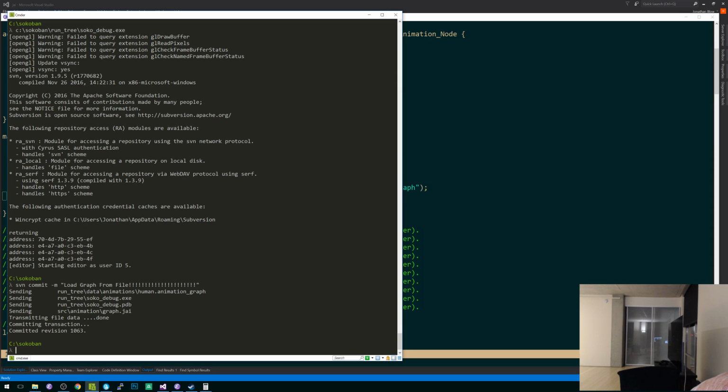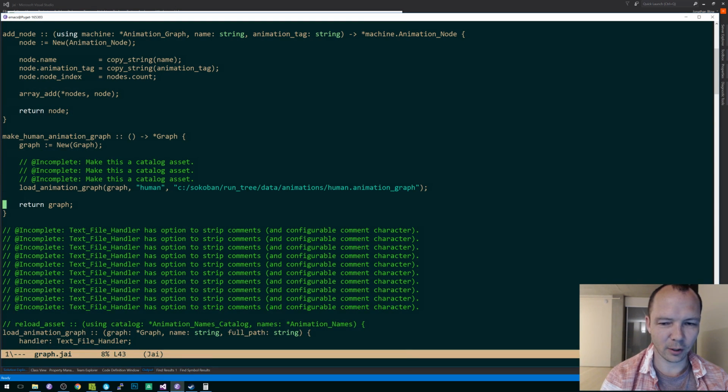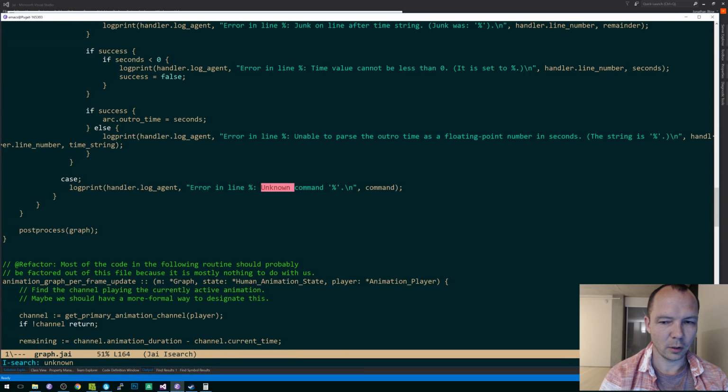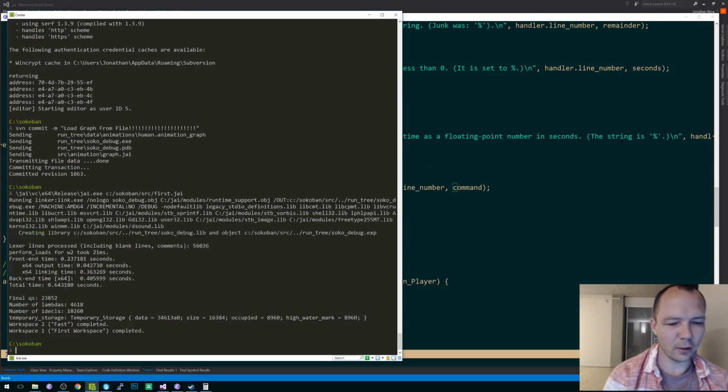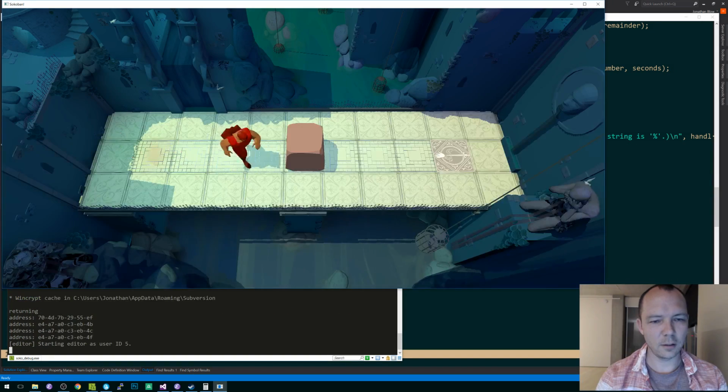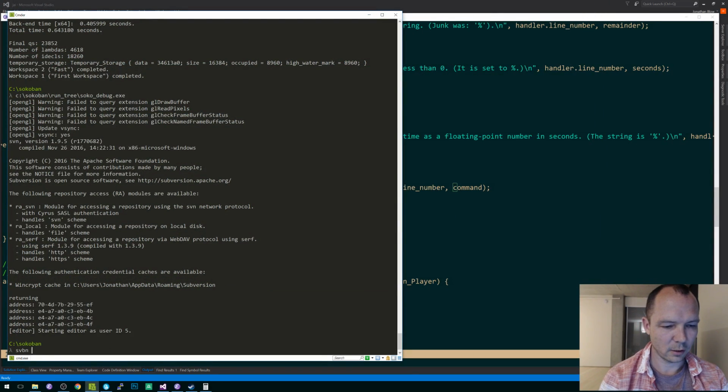The log print for unknown command is missing an argument. Man, I do that so often. Let's see what you're talking about. Unknown command. Yes, indeed. Handler.line number. I need to write that linter again. I need to write that linter.